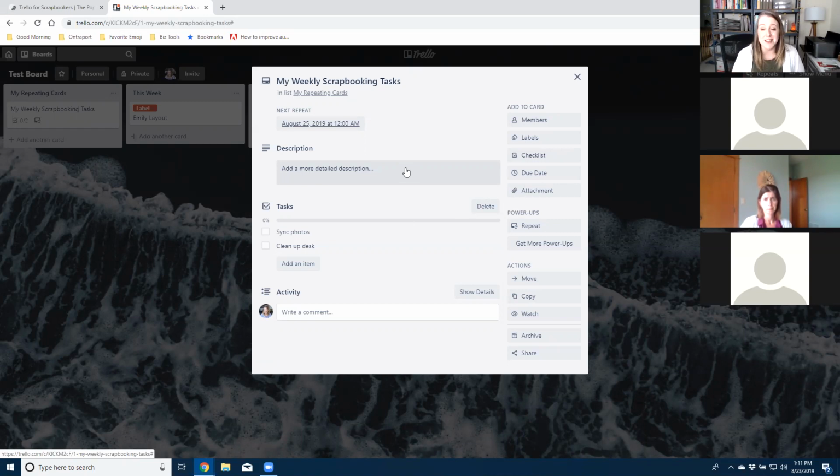One of the questions also last night was, how is this different from the streak one? The streak power up is more meant to help you track a single behavior and your progress in doing that repetitively, whereas the repeating cards makes a copy of that card without you having to remember to make that copy yourself.